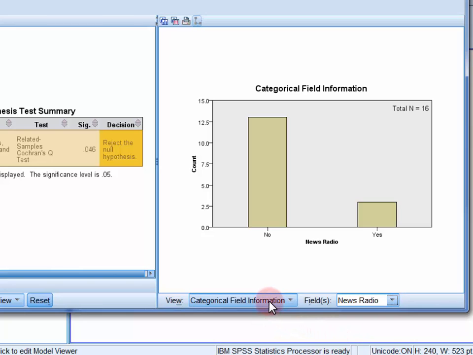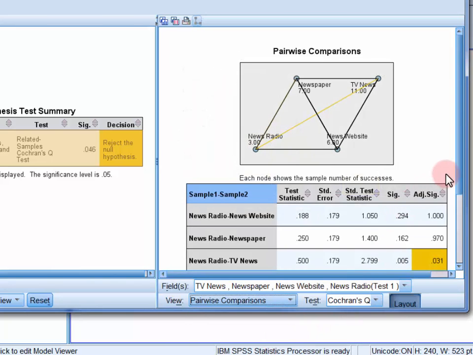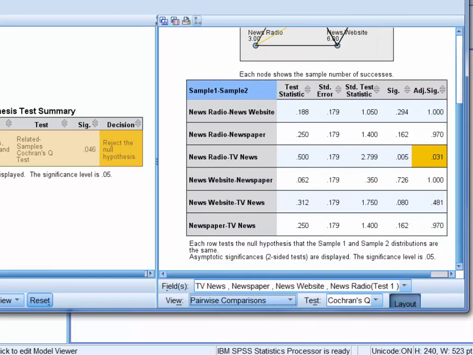Now in the View menu again, select Pairwise Comparisons. I'll scroll down the page, and in this table, there's basically 6 McNemar tests reported. Each one is comparing just 2 levels of the independent variable. For example, the first is comparing the proportions of people who did and did not consume news radio with the proportions of people who did and did not read news websites. And that comparison is non-significant. In fact, all of these comparisons are non-significant, except for the one between news radio and television news.